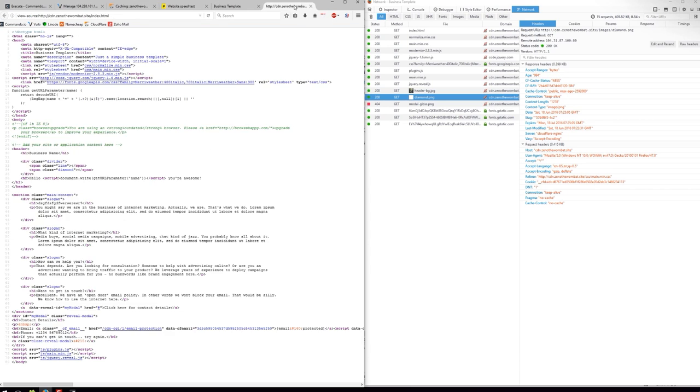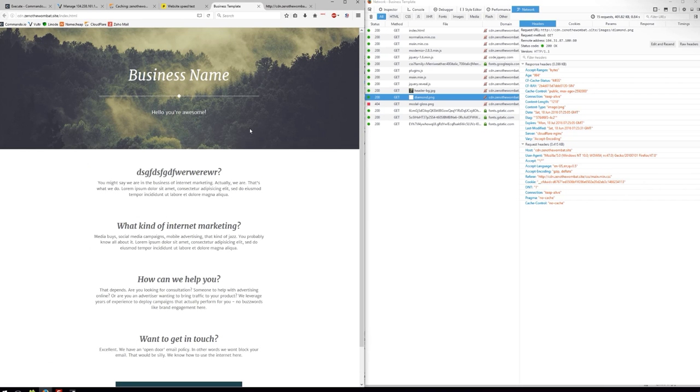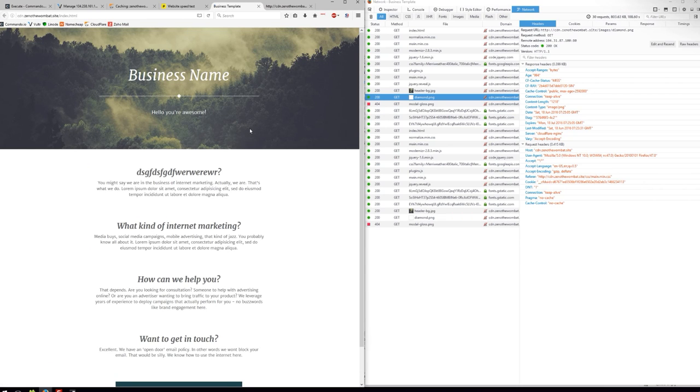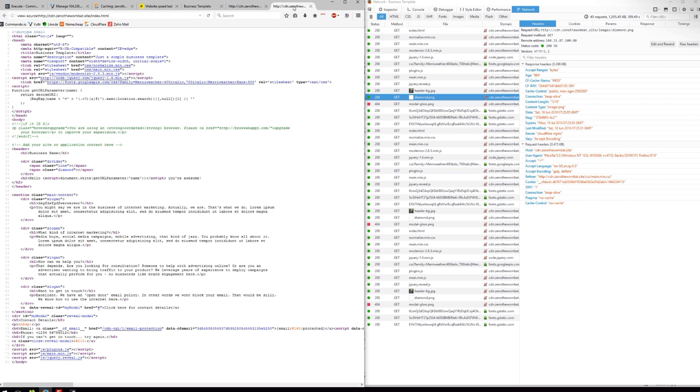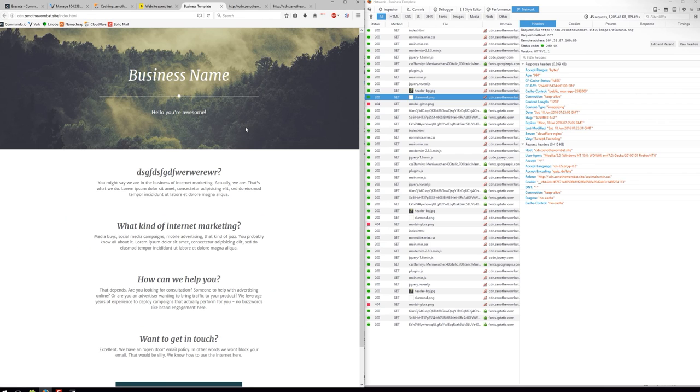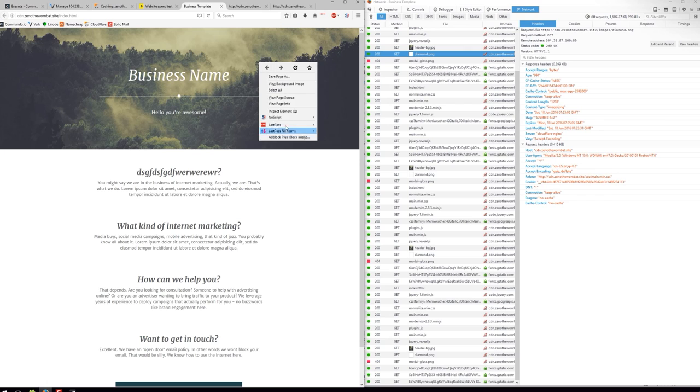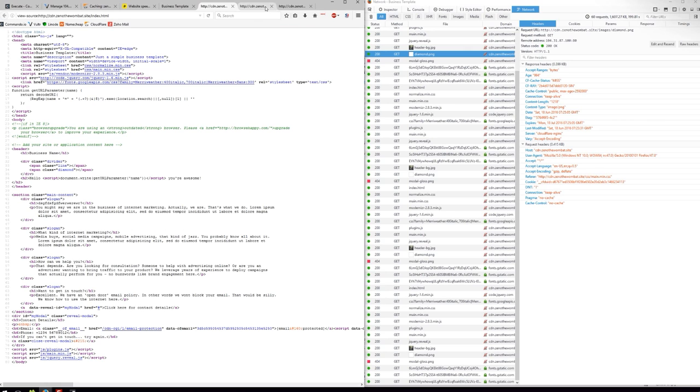Okay, so that's purged. What I'm going to do is refresh this. Note that nothing has really changed because I didn't change anything. If I view the page source, what can I see? I can see that nothing has changed. I'm going to do a force refresh and then try again. Okay, so not a lot has changed here.